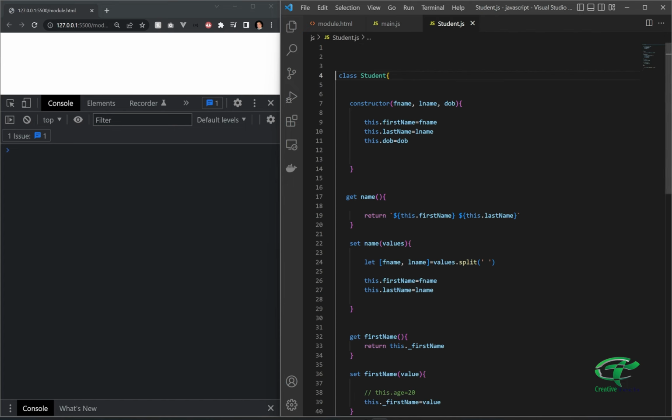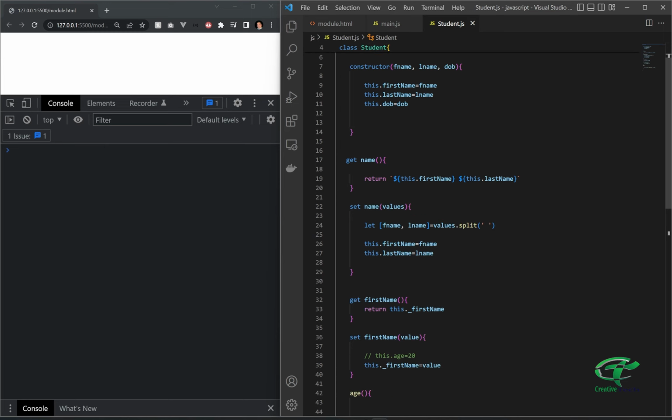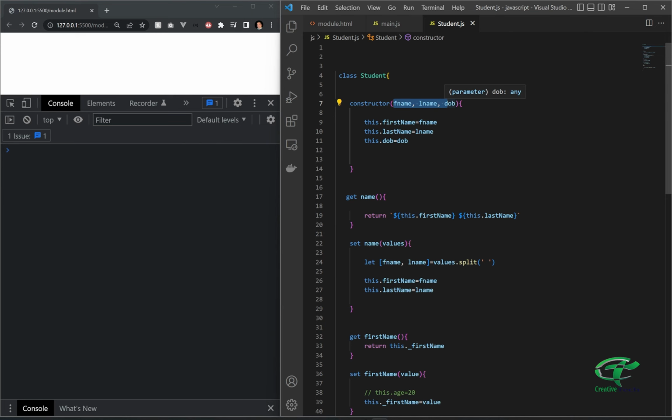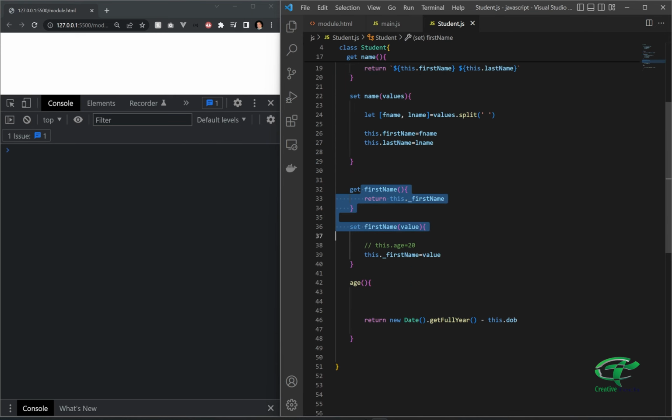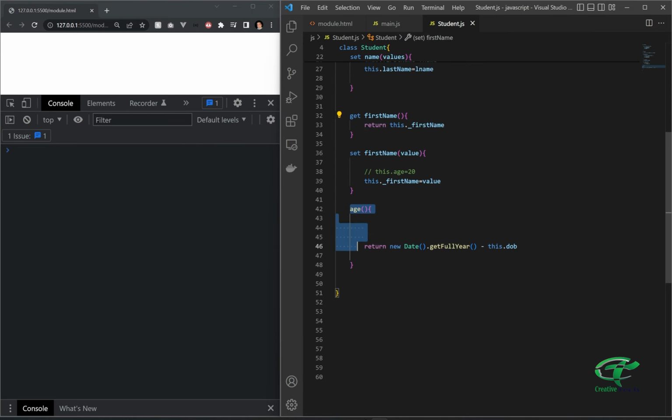And here in the student.js we have a class Student, and we have created this class Student in the previous video. So now this Student class accepts three values: first name, last name, and date of birth. And it has the setters and getters for the name and first name, and then the age method.